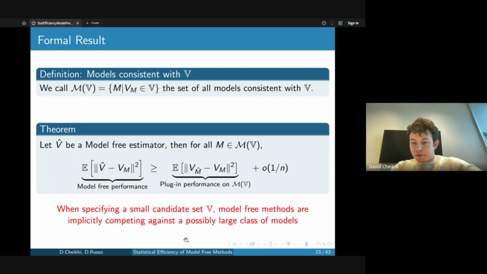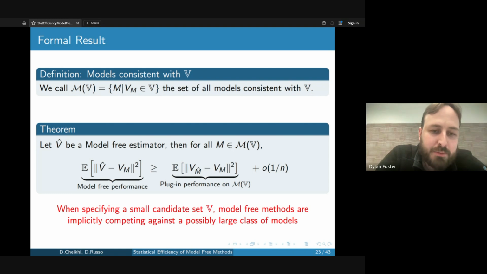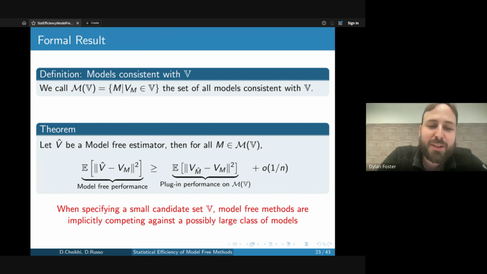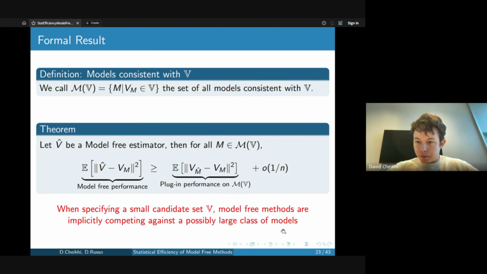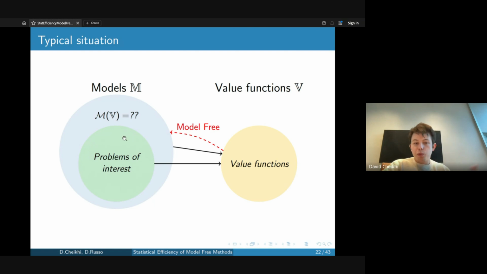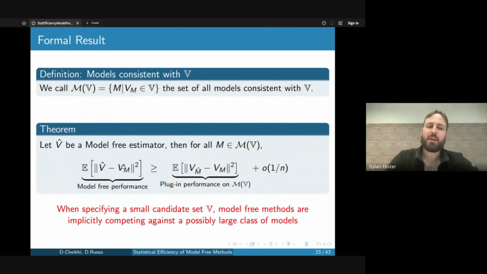I just had a quick question. How do you actually define M hat for this theorem? It's the maximum likelihood estimator. Is it maximum likelihood over this set script M of V? Yes, it's the maximum likelihood in that big set of models. Interesting. Yeah, this is a key point. So you're doing maximum likelihood in that big class of models instead of what you would do ideally, which is maximum likelihood in that small class of models. That makes sense. Okay, cool.